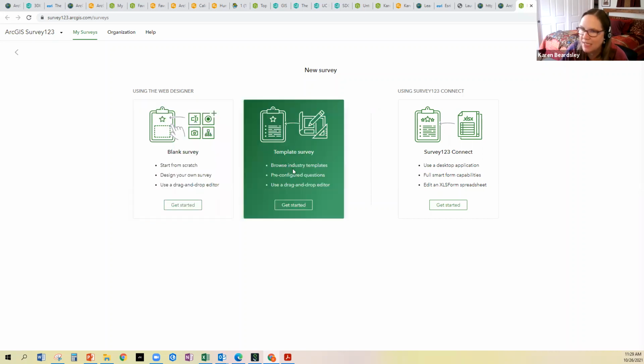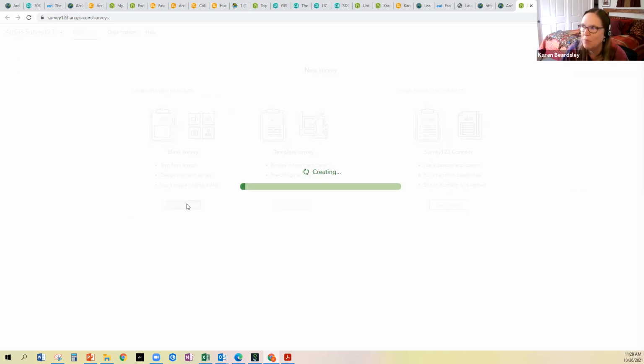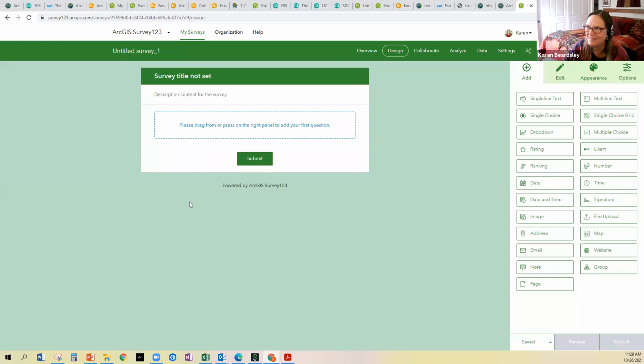There's also some templates, so I welcome you to look at those if you really want to do some of these. There's some nice templates that you can start with, and then you can edit that to match what you want to do. But for now, we're just going to start with a blank one. I hope you guys are able to do this. All right. There's my blank survey.